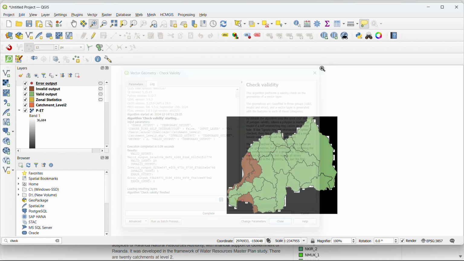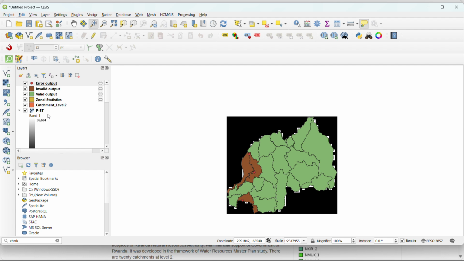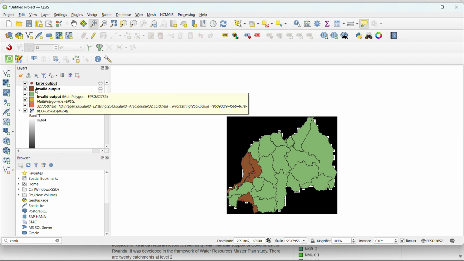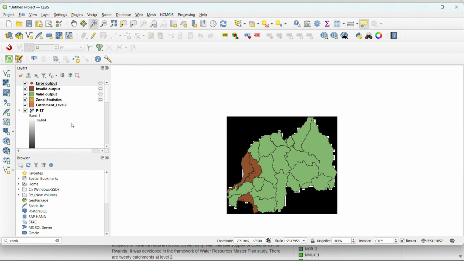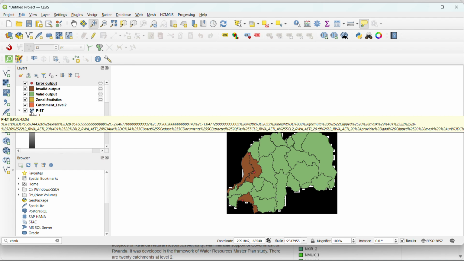So I hope everyone can see that we got extra layers. Like we got an error layer, an invalid output layer. Basically what this means is that in the catchment dataset, there is a certain part where data is not specified. There are areas where data is specified, so we have to fix everything.